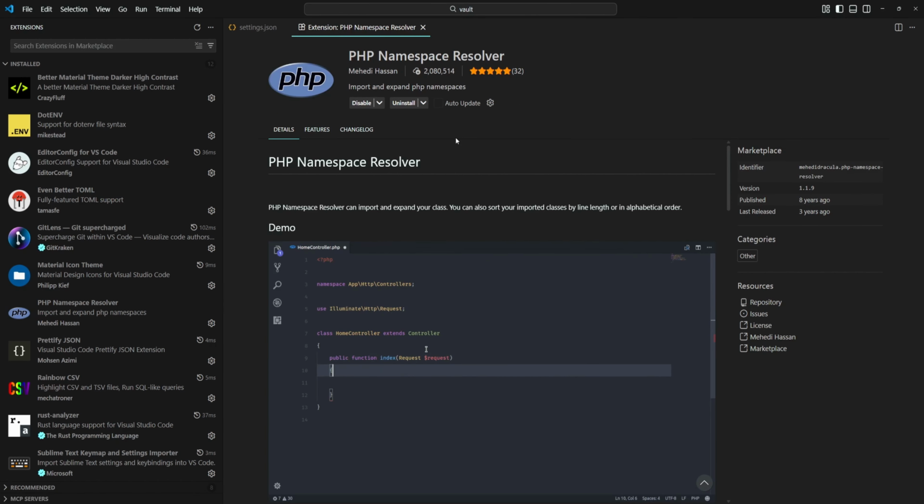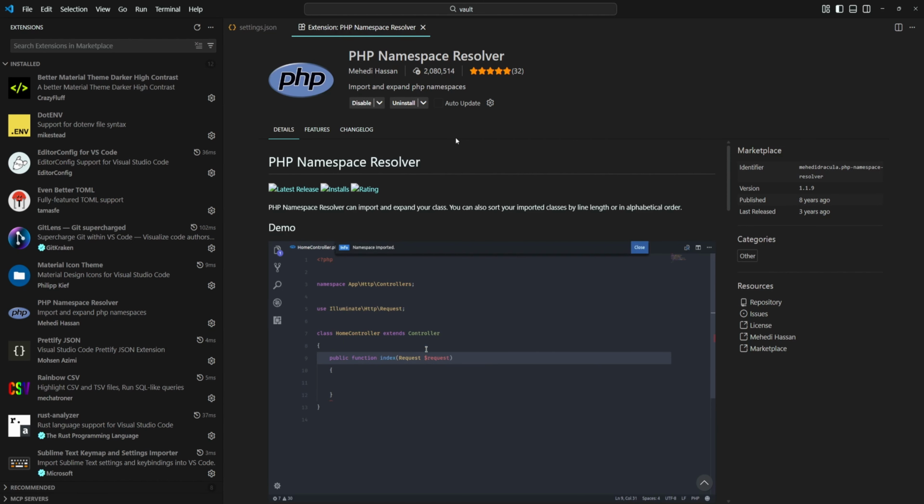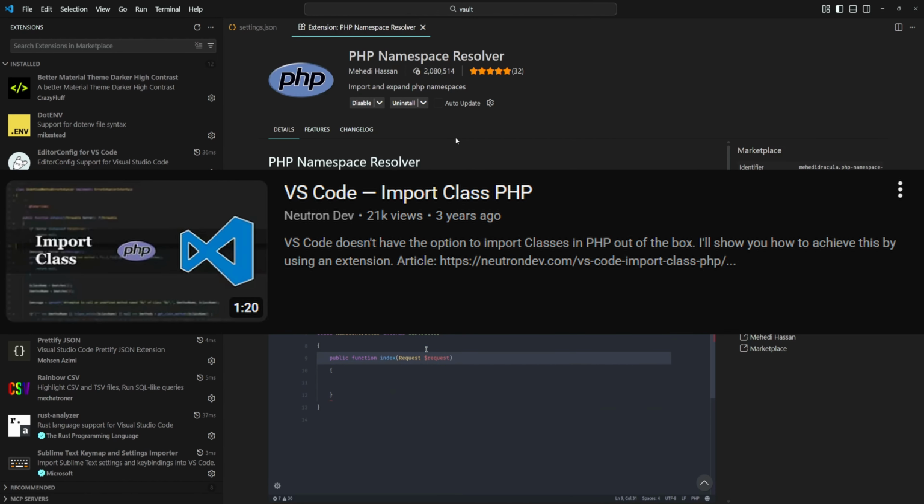Besides Rust, I also work with PHP, and unfortunately, the old elephant doesn't get enough attention, and VS Code doesn't include basic features like namespace resolving out of the box. And to fill that gap, I use PHP Namespace Resolver, which helps me import classes and even sort them by size and alphabetically. If you want more details about this extension, I made a dedicated video about it.